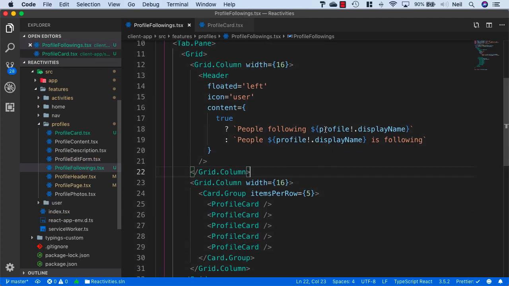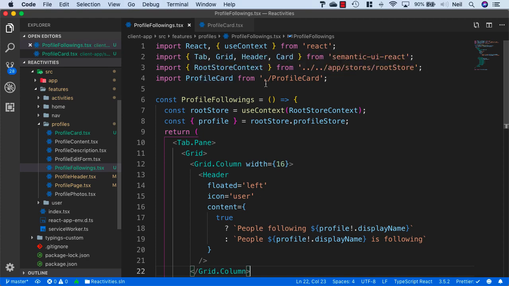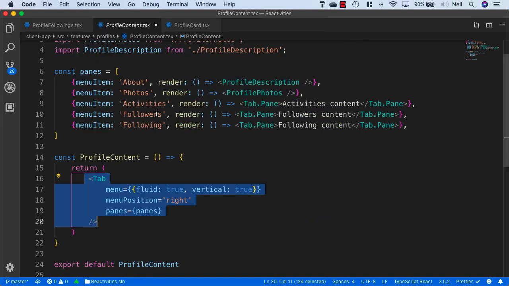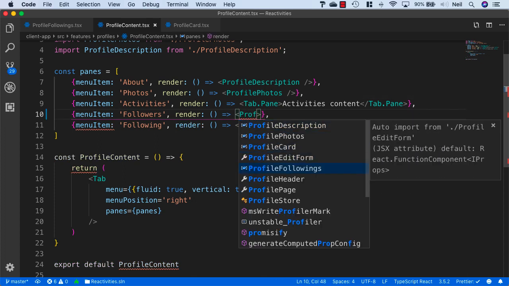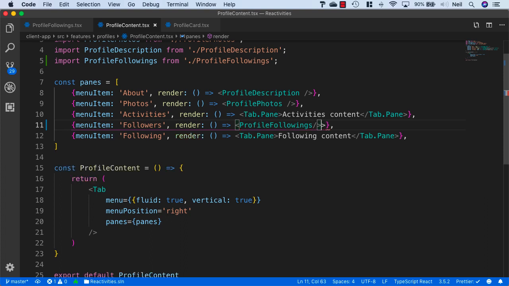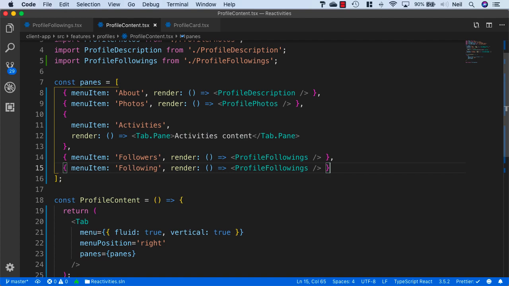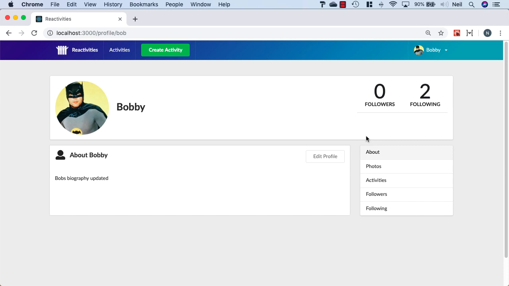And if we just make sure that the error's gone inside our profile followings, what we'll do next is just add this to our profile content in place of the tab pane we have here for the followers content. We'll swap this for profile followings, and we'll just add the same component for the followings as well. So the followers and followings are both going to have exactly the same components. And let's just reformat this, and let's go and take a look at how this looks in our browser.